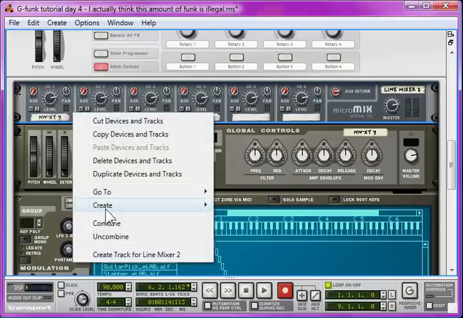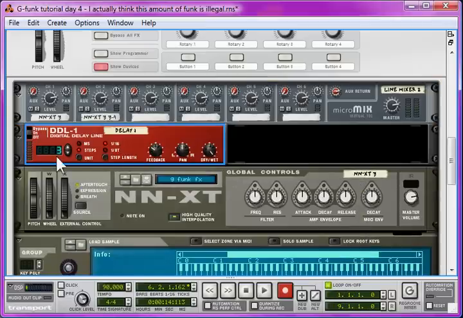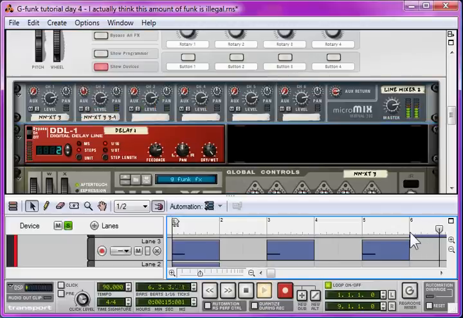Now all we need to do is right click the mixer and create DDL1 digital delay line. Take the steps down to 2 and let's bring up that feedback a little bit. And now if we take the auxiliary up a little bit and trigger it. See? Delay on that sample, but not on the others. Really useful for manipulating the samples beyond NNXT's capabilities.